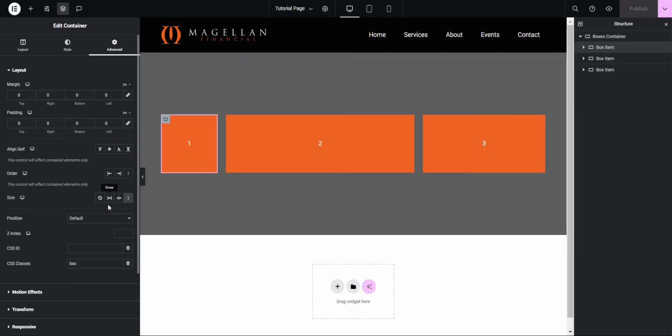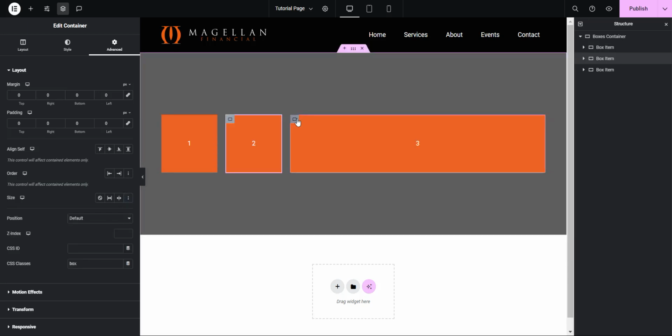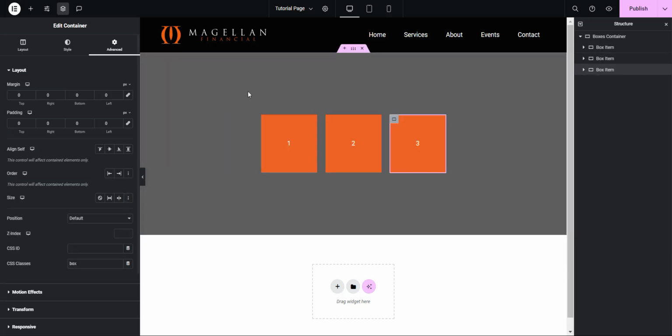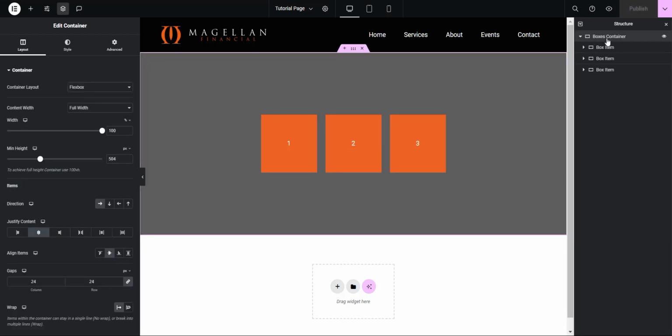So I'm going to change these all back. And that's, for the most part, how Flexbox works. That's pretty much all the properties that you'll be using in a nutshell. Now I'll show you one other thing.